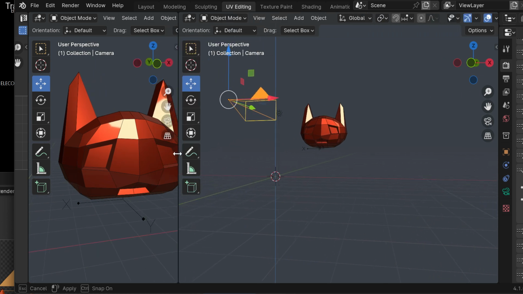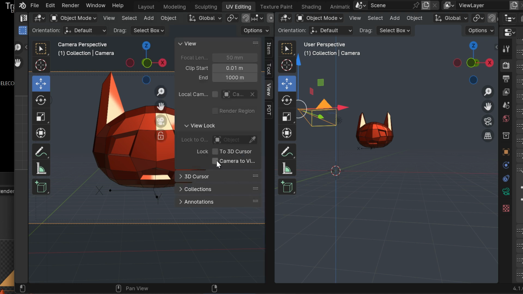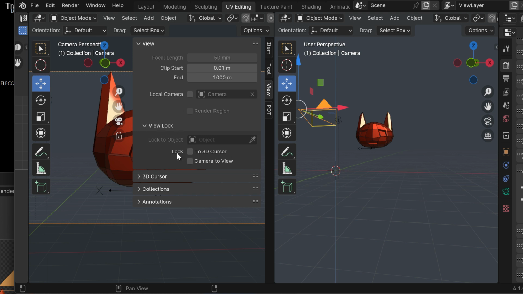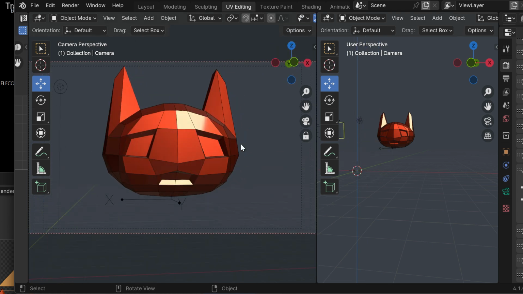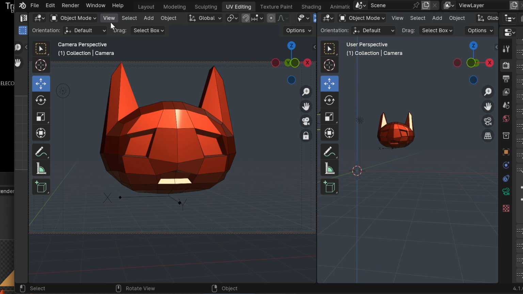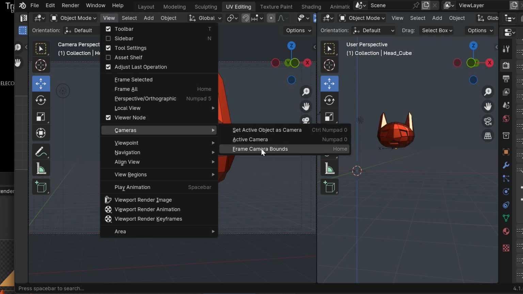So it's interesting. So okay, what we want to do, I'm going to toggle this back on under view: camera lock, view lock, lock camera to the view. So that helps us. I'm going to hit N on the keyboard to close that menu, and now you see our window is around the edge that we're basically working in. We can say view, right here in the object mode, view, and then come down to cameras and say frame camera bounds.